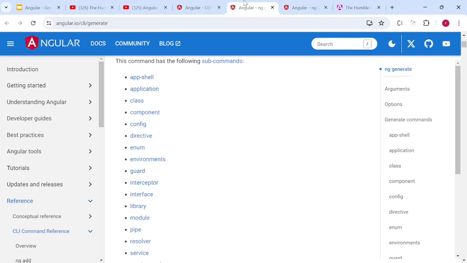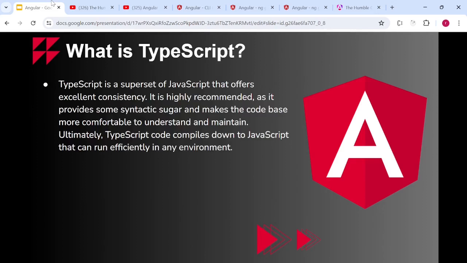Okay, now let's go ahead and look at the interview question for today. What is TypeScript? In Angular we usually use TypeScript, so it is very important for you to understand what TypeScript is. TypeScript is a superset of JavaScript that offers excellent consistency. It is highly recommended as it provides some syntactic sugar and makes the code base easier to understand and maintain. Ultimately, TypeScript code compiles down to JavaScript that can run efficiently in any environment. So this is a very generic introduction to TypeScript.